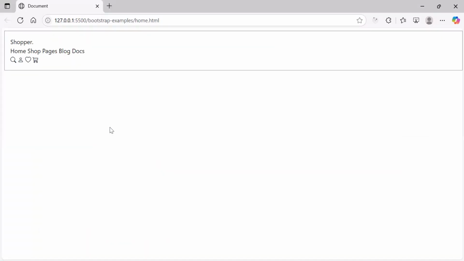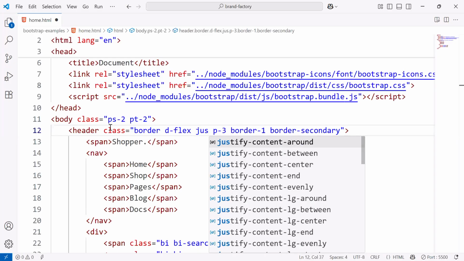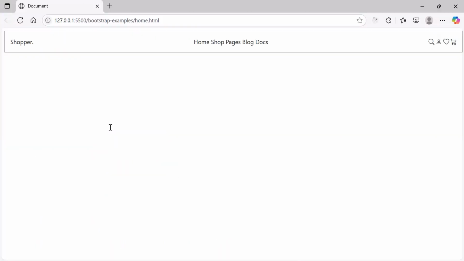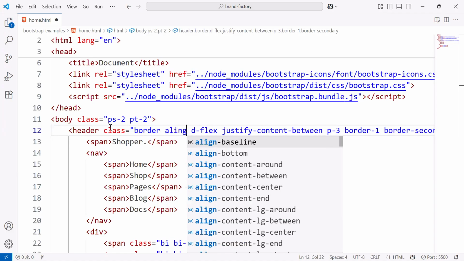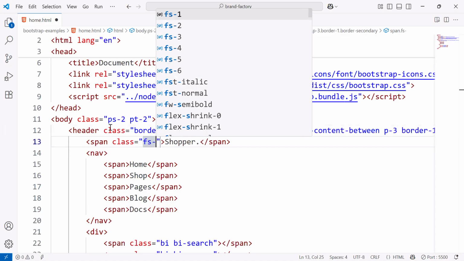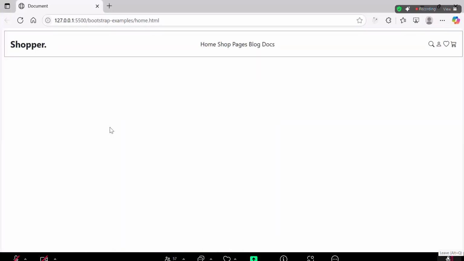Some gap will come. And for this, we will keep d-flex, display flex. After that, justify-content-between, that will get space between. So suppose now for this Shopper, we will use one more: align-items-center. Okay. And I will keep class font size 4, font weight bold. It will say Shopper.